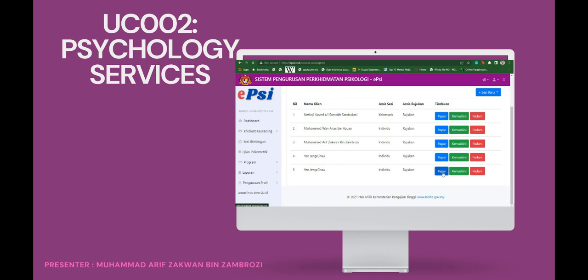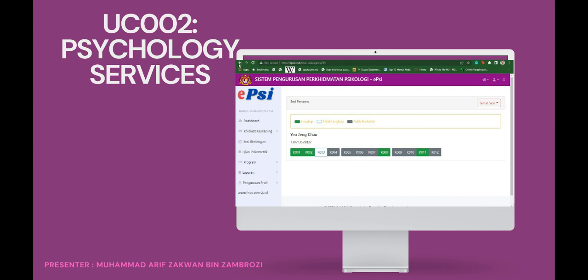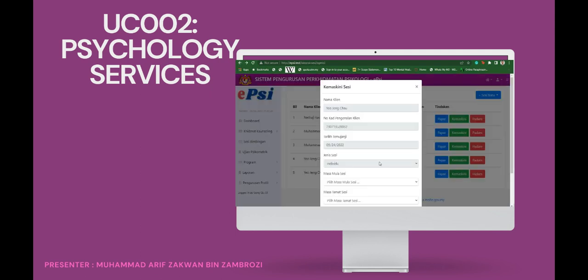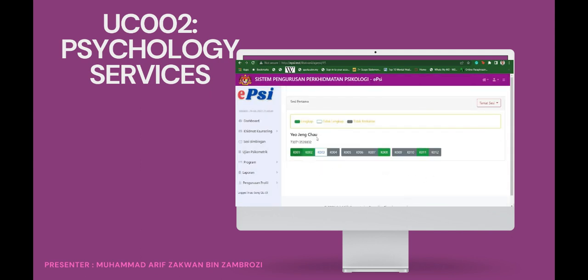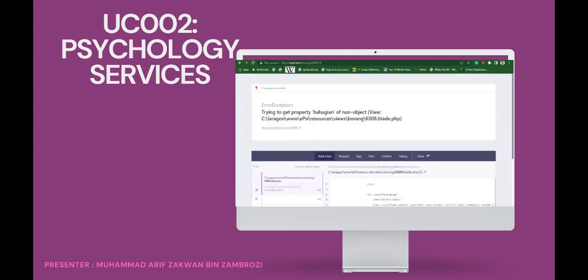So if we go to Kemaskini, we can update the session. And if we go to Papar, this is the form that the secretaries need to fill up. So the green is the complete form, which is, if we say, K008.